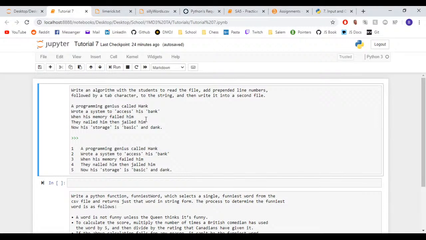So the first thing we want to do is we're basically following these instructions. So we have to write an algorithm. Students, that's you. We're going to read a file and add prepended line numbers followed by a tab character to the string, and then we're going to write that into a second file. So this is a bit of practice with file IO, file input output, because that's important and it's also on your current assignment.